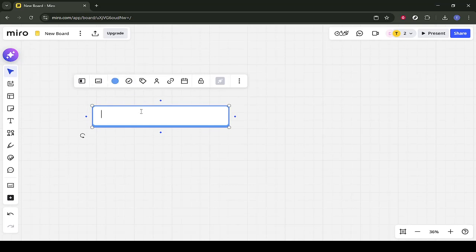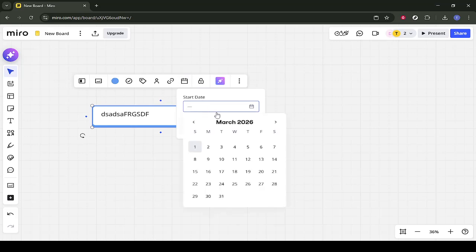To schedule your card, click on the card to open its context menu. In this menu, look for the date icon, often represented by a small calendar symbol. Click on that, and you'll see options to set a start date and a due date. Choose the dates that match your project schedule.